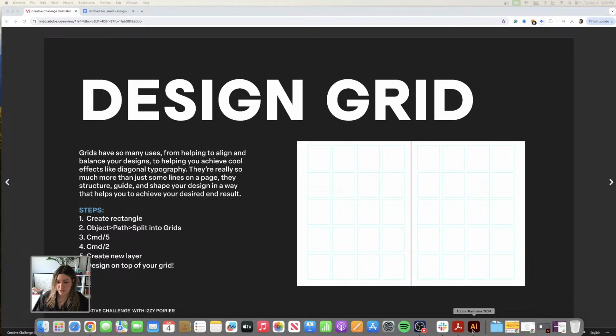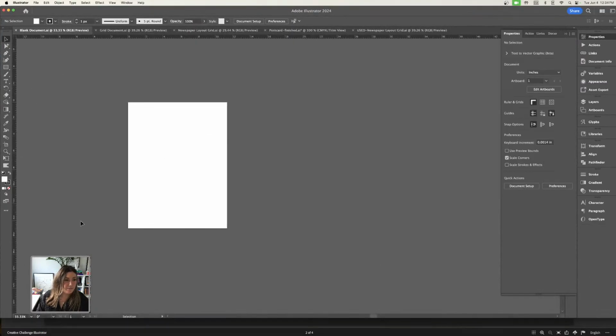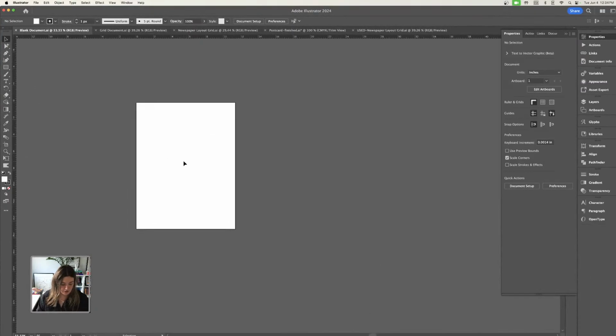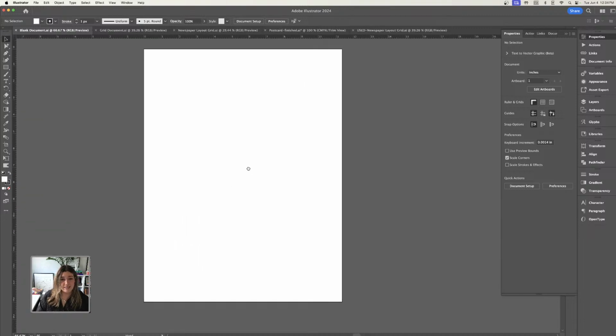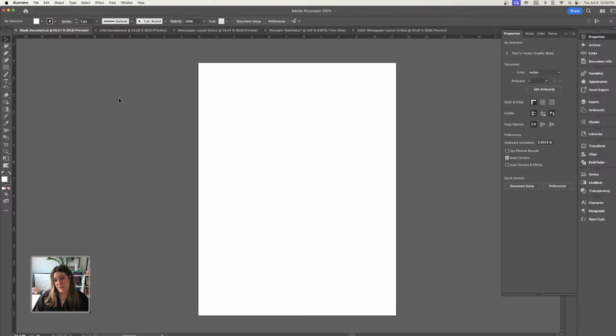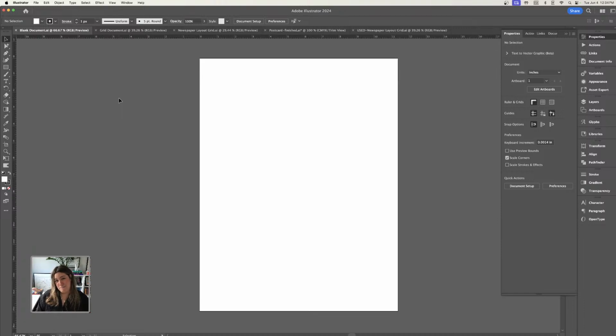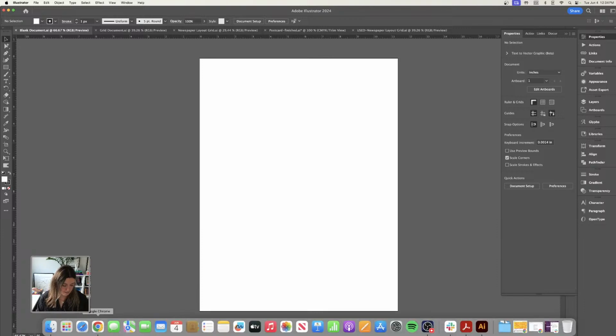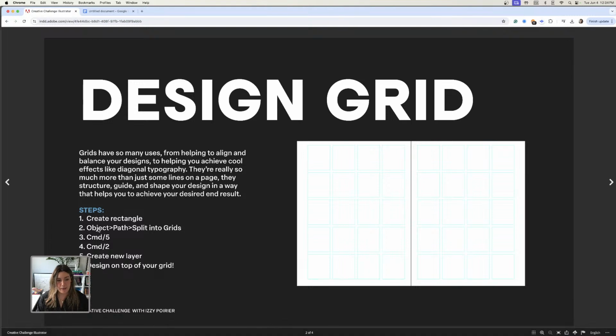All right, so here in Illustrator, very easy. You can start from the blank document that I have offered you in that link, but you can also just create one. I'm working here with a simple letter format. There are going to be a bit of shortcuts here, but again, all the steps are in the PDF.